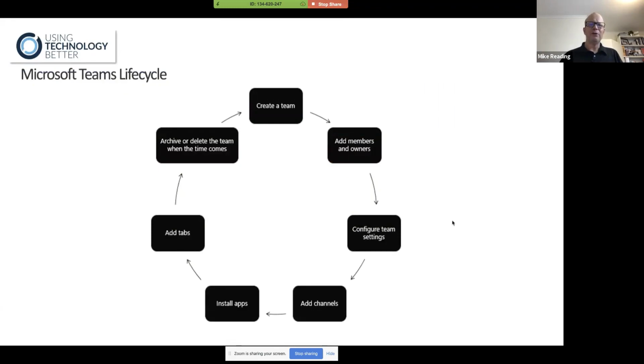We can roll through here in terms of create a team, you add members, configure the settings, add some channels, install some apps, add tabs, and then you can archive or delete a team when it's at the end there. So it's the way that the cycle works. So best practice basically is thinking about what the use for a team would be, what channels do you want in there, and then build it out. And sometimes you'll find that a team will just come to the end of its natural life as well.